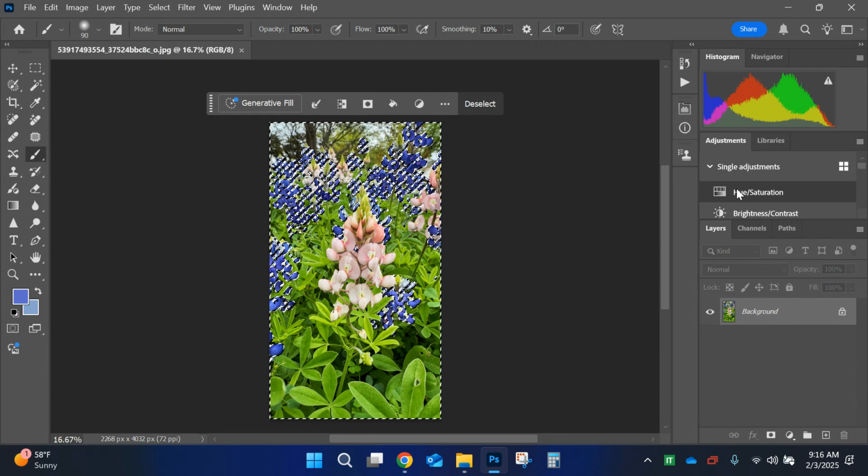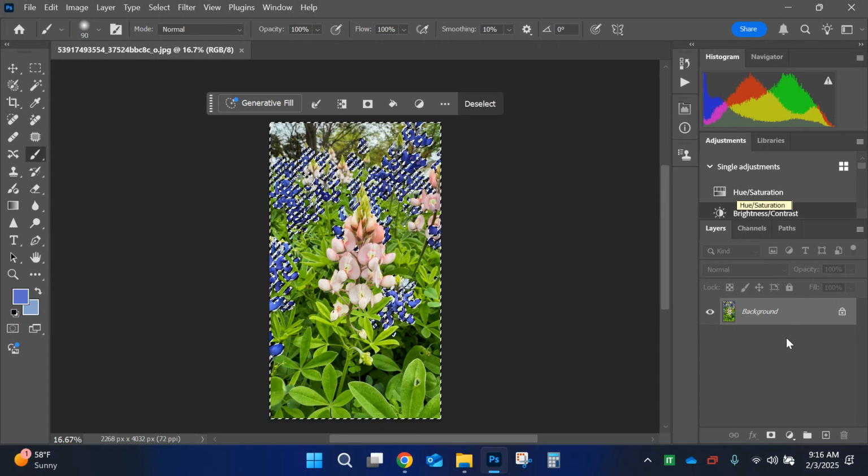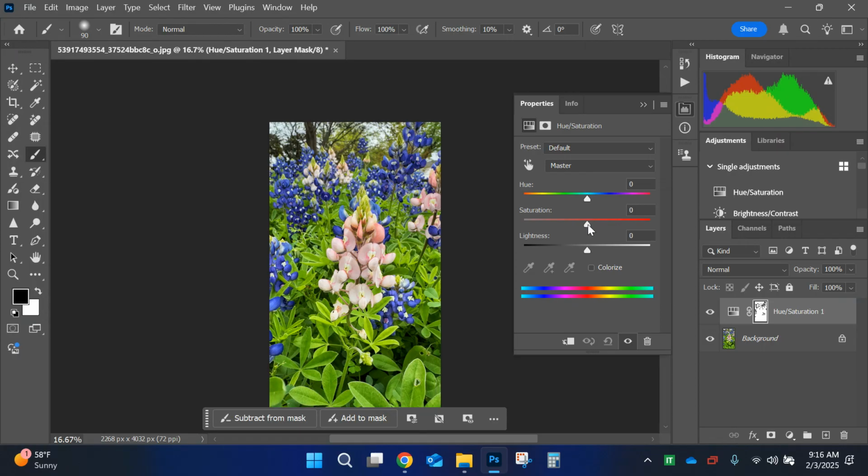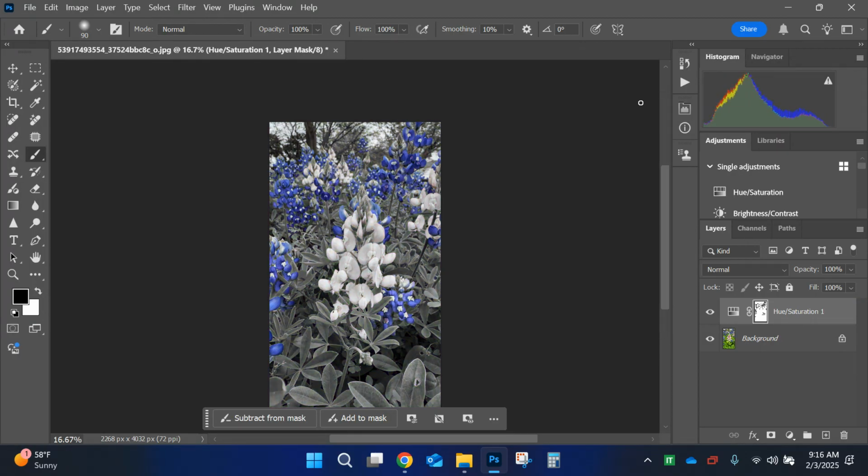Then I'm going to hit my hue saturation layer here or here. I'm going to take that saturation all the way down. And then that would be my second photo. I would export that, and then I would do that for my subsequent three more photos of flowers.